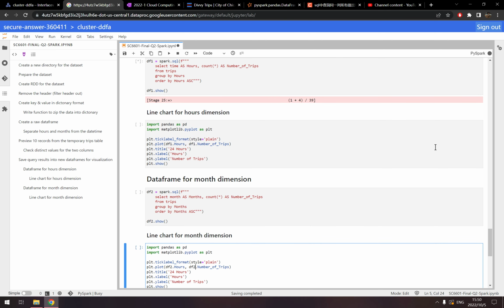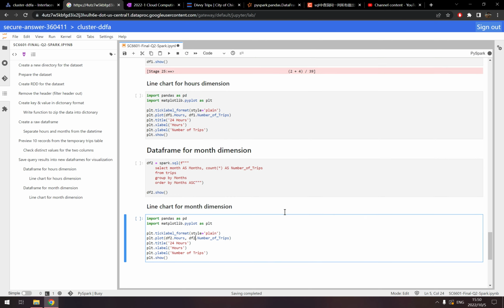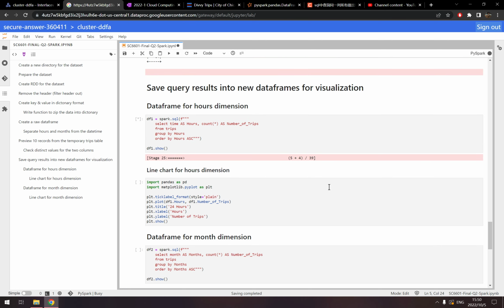We have to execute one by one, otherwise it's gonna crash. The first time I tried to do this problem, the kernel actually died twice.